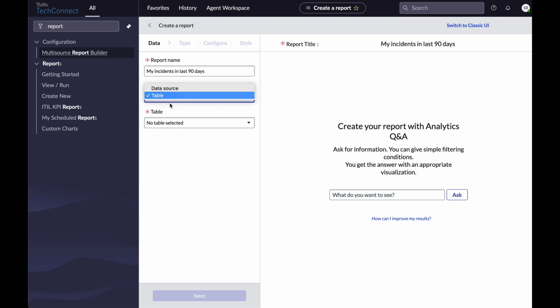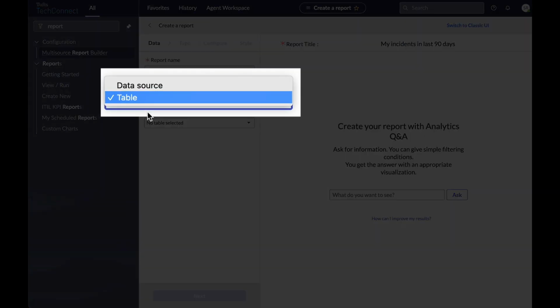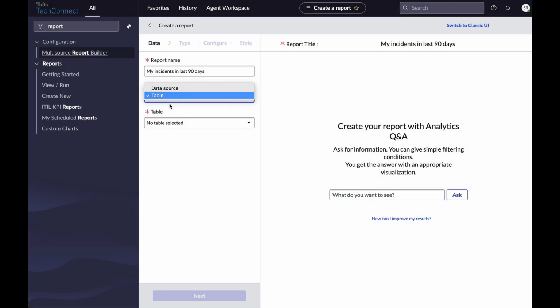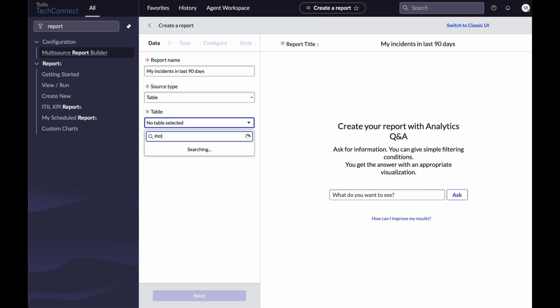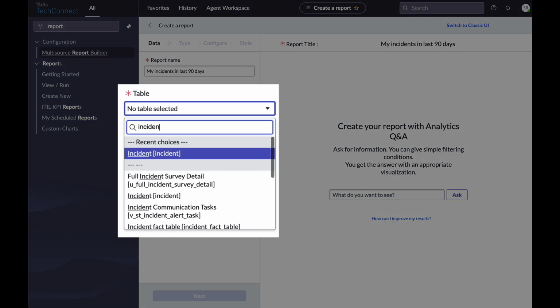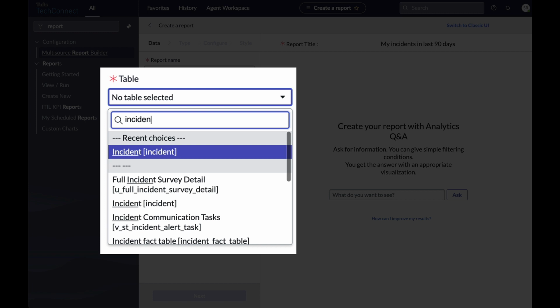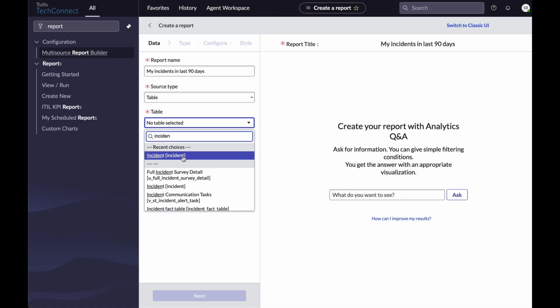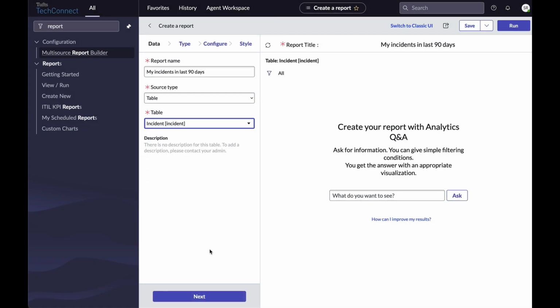Source type is where TechConnect is pulling the information from. You'll almost always leave source type as table, since you'll likely be building reports from tables in TechConnect. Since we've chosen table, we're given a list of all of the tables that you have access to, and you can build reports on anything here. The search at the top of the table list is very helpful. We'll search for incident, since we want to report on our incidents. Then we'll click Next at the bottom of the screen.